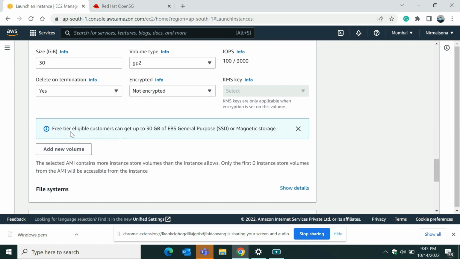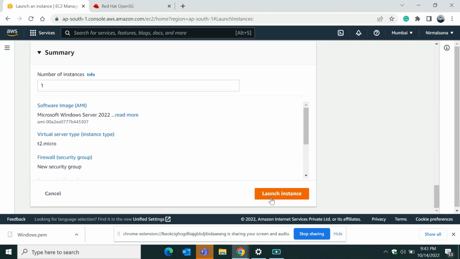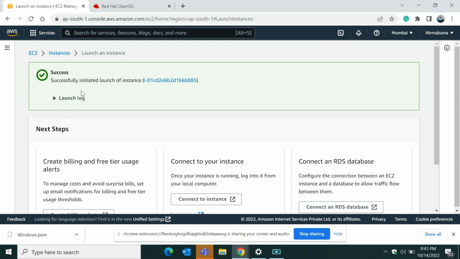You can see it is clearly mentioned that free tier eligible customers can get up to 30 GB of EBS general purpose or magnetic storage. Okay, moving on. Now I will click on launch instance. It's creating the security group and launching the instance.